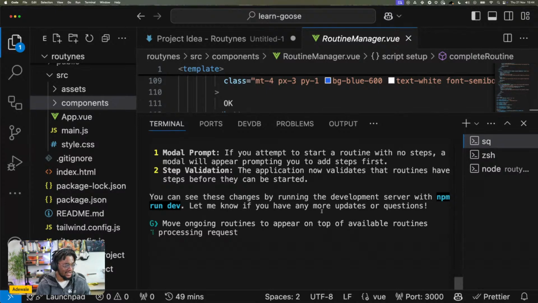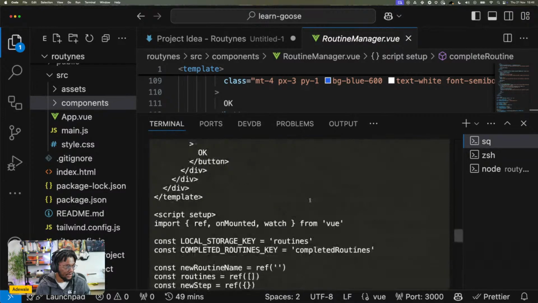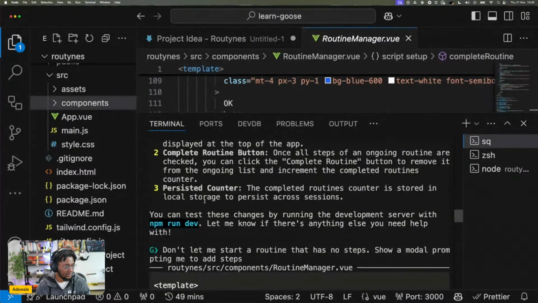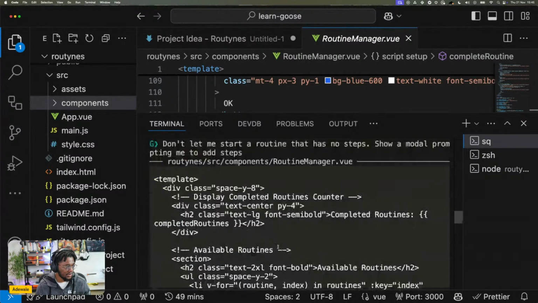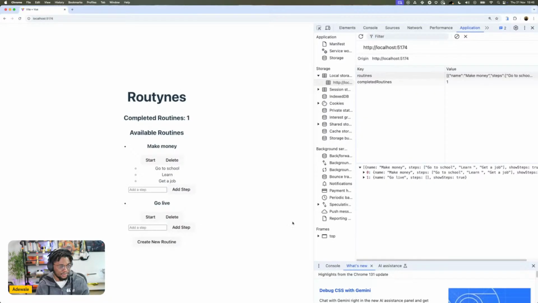All right, let's see. Is moving this. Processing the request. That is done. Let's see if there's anything I might be missing up here. Nope. Too much code. Okay, so the sections for ongoing and available routines have been rearranged. Now they appear above it. That was a simple request. Refresh if I need to.